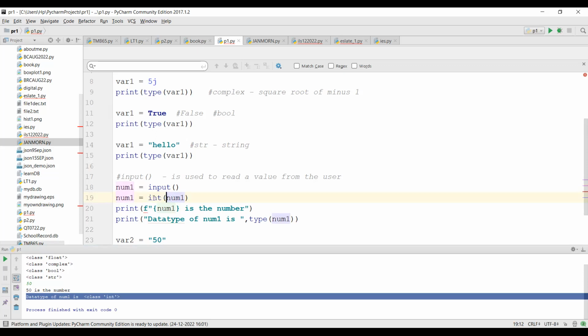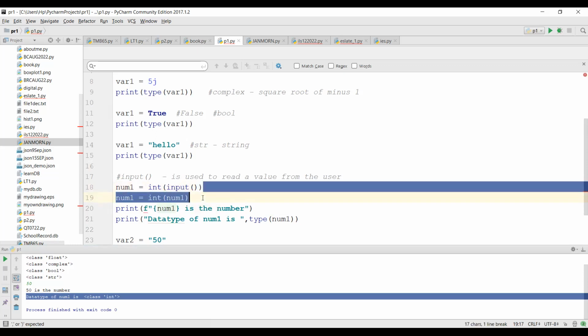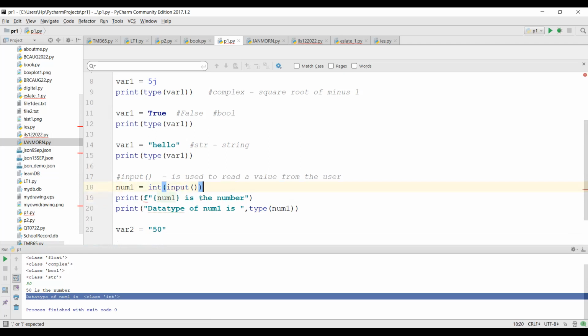Now, you can combine these two statements. So this is giving us data. I'm saying, okay, read it and then convert into int. I'm now converting into int. So you can use two functions together. You can use multiple functions together, right? Input, int, print, multiple functions you can use together.